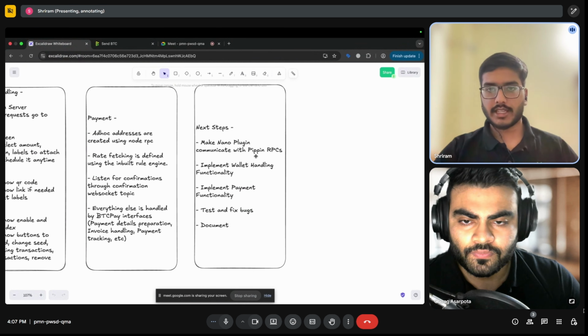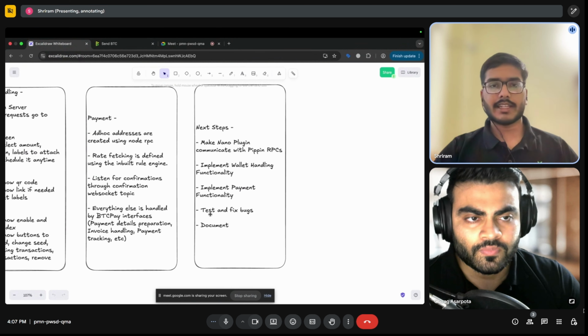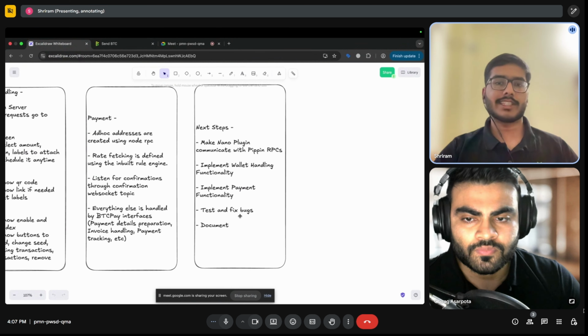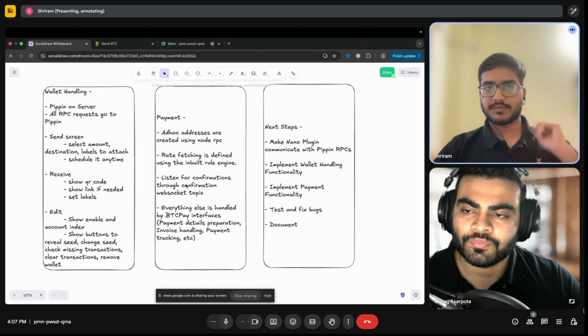to make the Nano plugin communicate with the Pippin RPCs after we set it up. Then we'll be implementing the wallet handling functionality. Then we'll be moving on to the payment functionality. Then if everything is done and it works smoothly, we'll test it and fix any bugs that come up. And then finally, we'll document everything. Sounds good. So yeah, that's basically it.